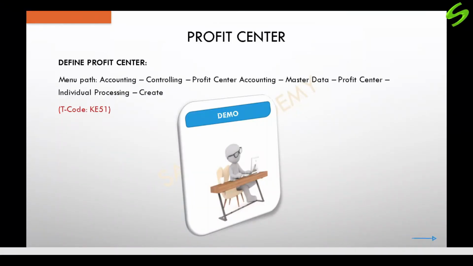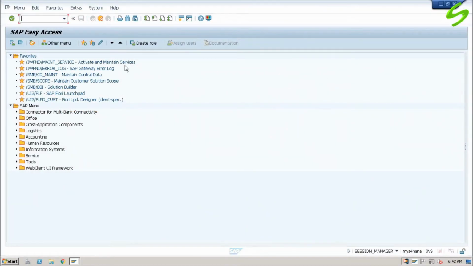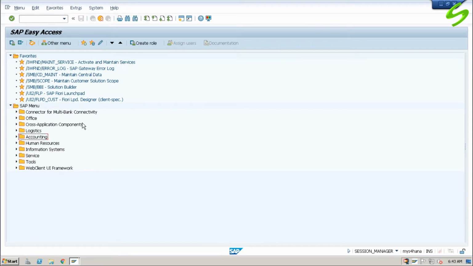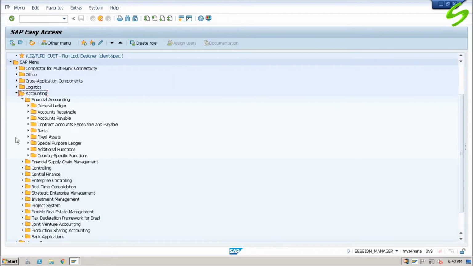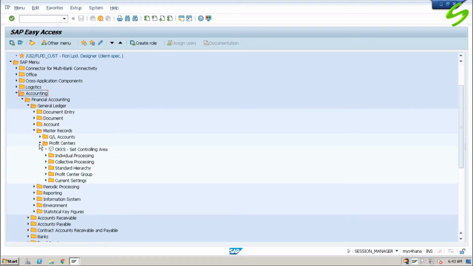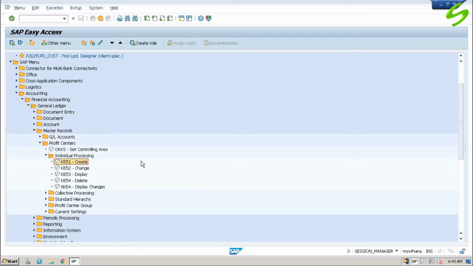Let us define the profit center. The transaction code is KE51. Instead of using the T code, you can use the menu tree: Accounting, Financial Accounting, General Ledger, Master Records, Profit Centers, Processing, Create.